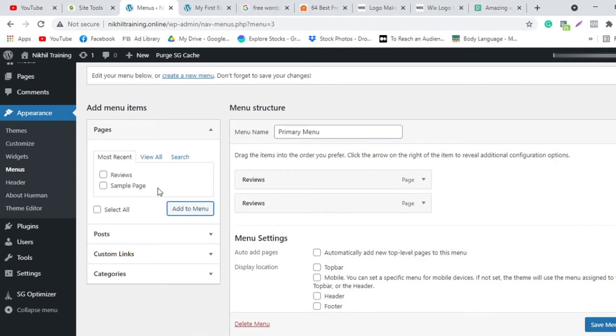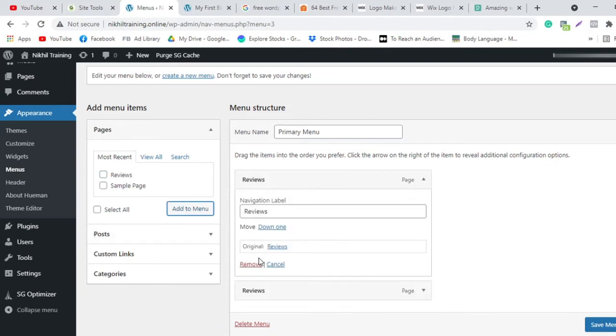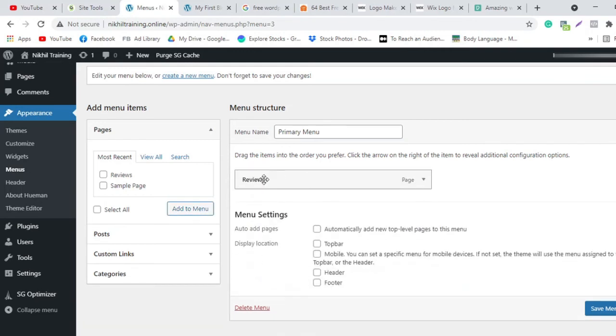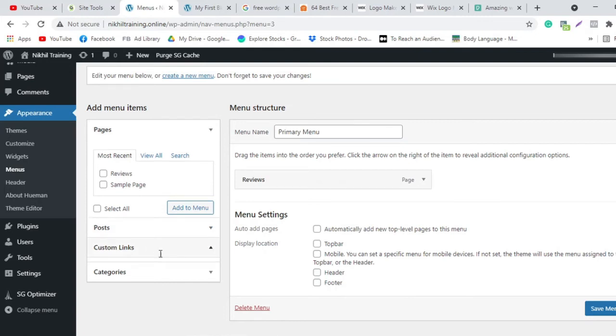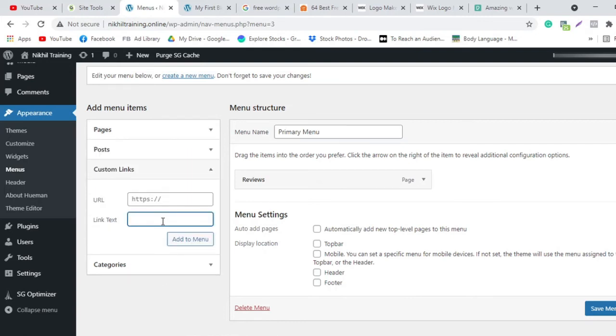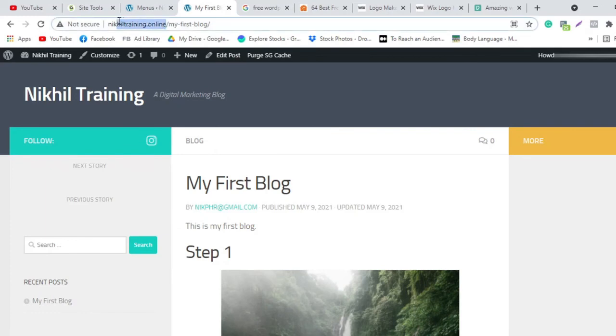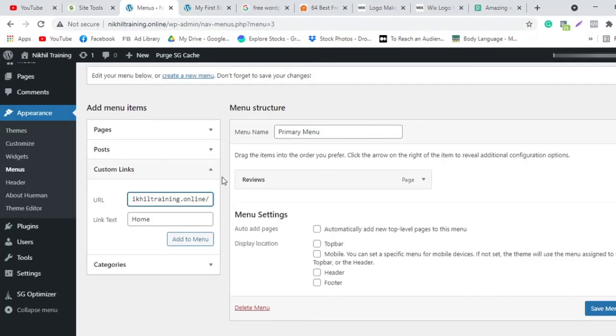And you can also add post into your, okay, it has added twice. I'm just removing one. You can also add post, any post you want to just directly link to the menu, that you can add. You can add custom links. I will add a custom link as home, and that home URL is going to be my main URL. So I'll copy this, paste that here, done.